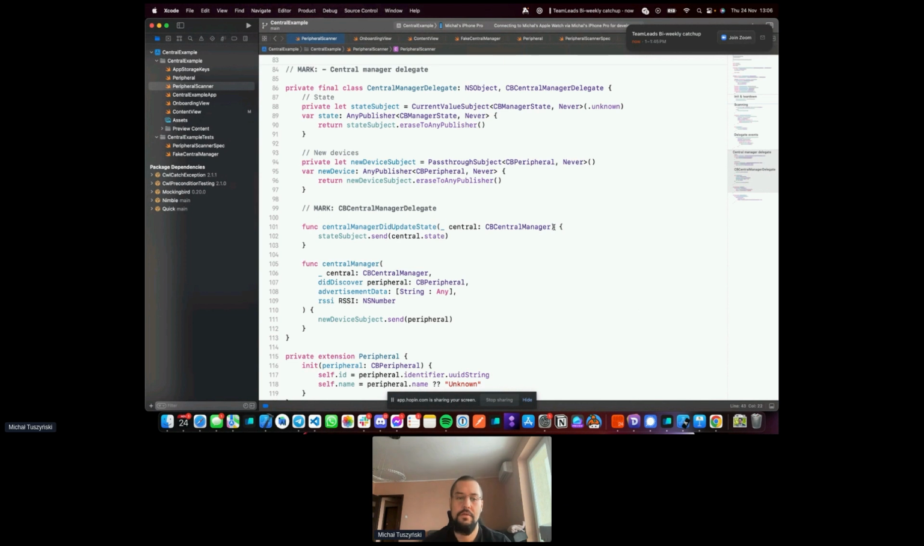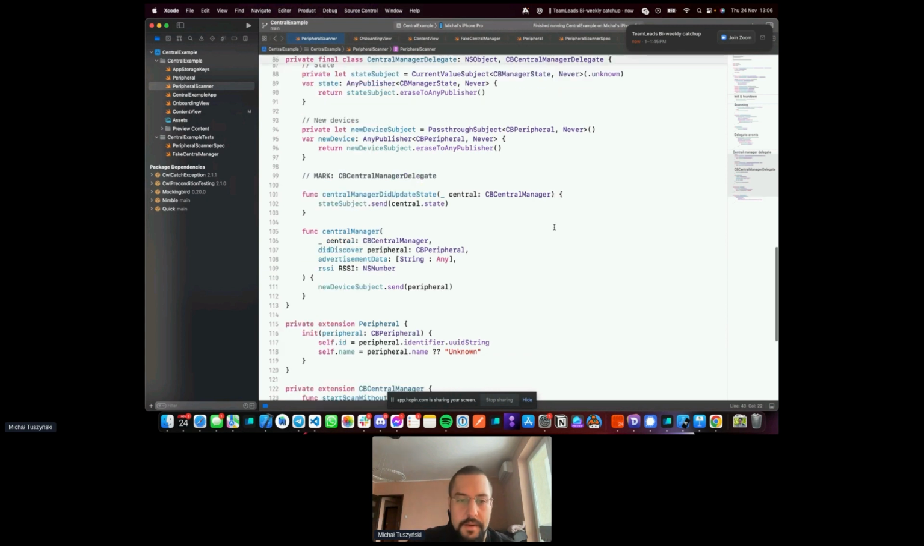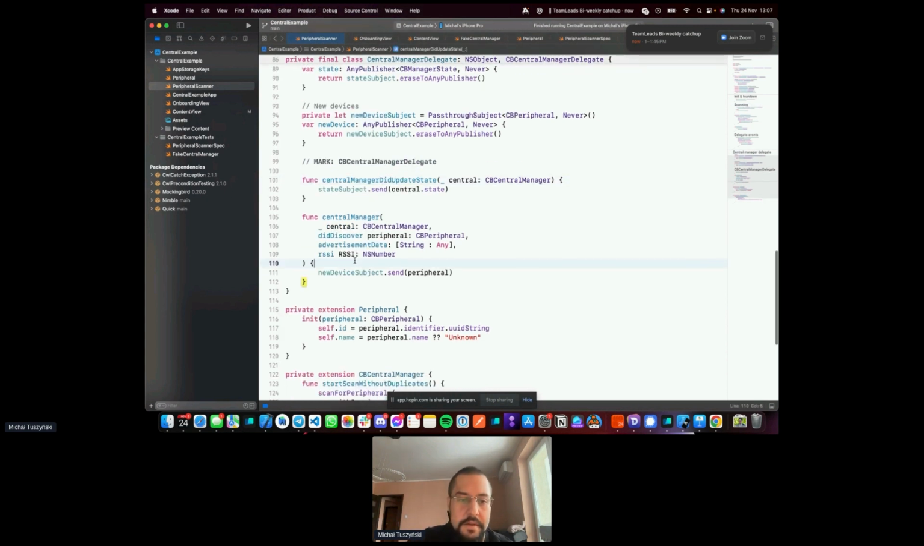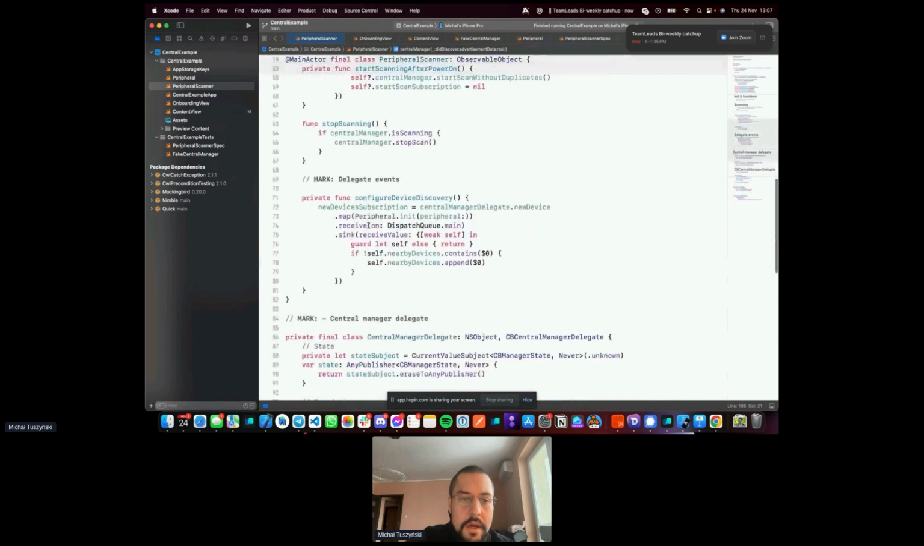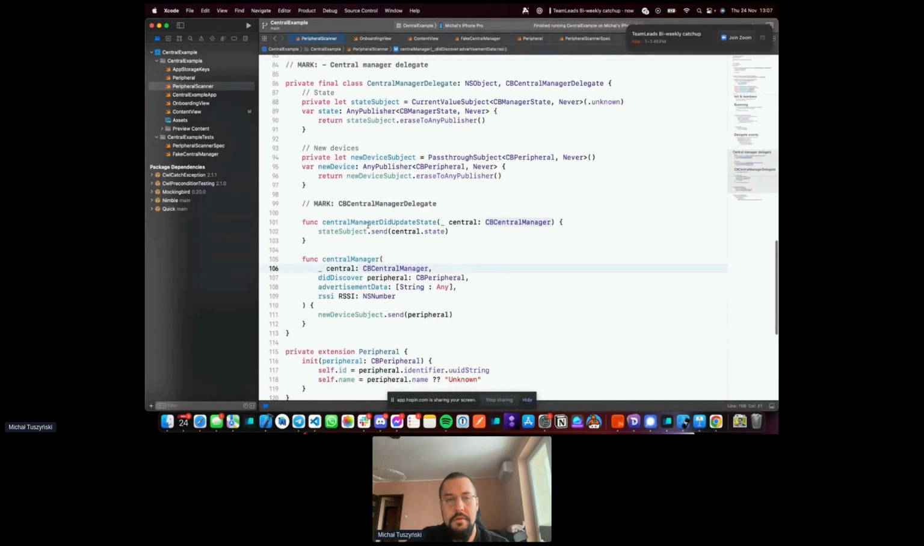the delegate here. Core Bluetooth still works on the old delegate scenario. For those not familiar, the delegate pattern means that when an object wants to forward some events to another object, it captures a reference to the object, and that object is usually an instance which implements some kind of an interface. In this case, it adopts the protocol CBCentralManagerDelegate. Whenever something happens, like it updates its state or discovers a new device, it's just going to call this method. So we've created our own instance of the delegate.